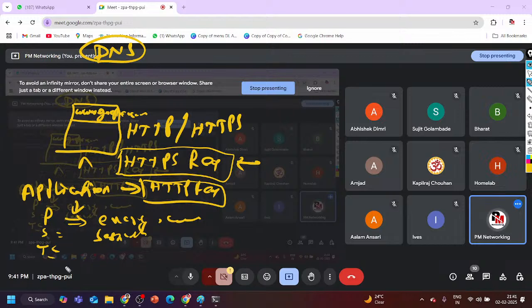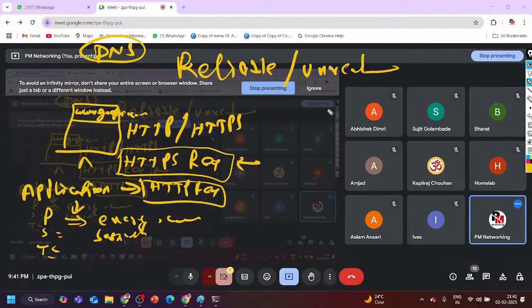The networking task. Now, the transport layer is going to decide whether the communication is going to be reliable or unreliable. Again, there are two terms. What is the meaning of reliable and unreliable? Reliable means when we have acknowledgement, that particular thing is called reliable communication. If there is no acknowledgement, that particular thing is called unreliable.